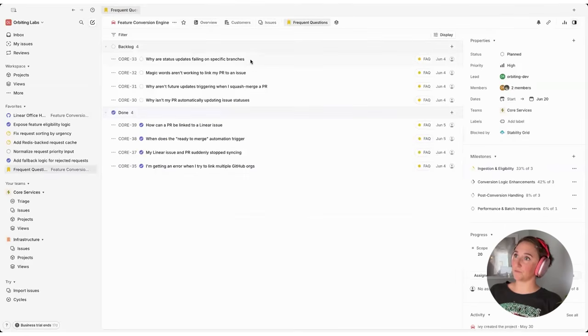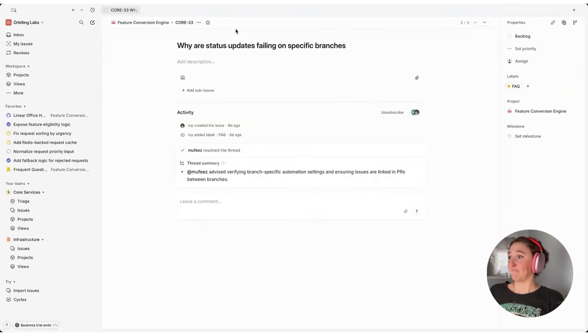Okay, moving on. Why are status updates failing on specific branches? Just as you saw, I had branch-specific rules set for staging in our demo. Make sure those automation settings are configured properly, but also make sure that you are linking those PRs between branches. Remember, I had to go back and link that PR again when I merged the staging PR to main. So it's really important to check those things here.